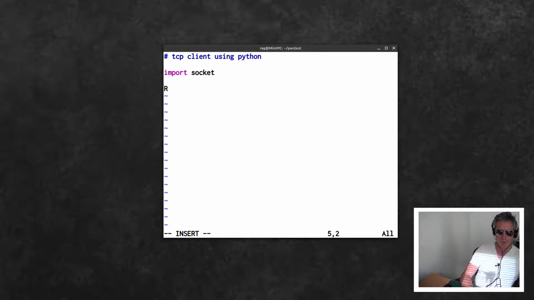So what we're going to do is create a remote host, and I'm going to use books.toscrape.com. This is the site that we're going to make the connection to using our TCP client, and the port that we want to connect to, I know this because I've just checked it, is port 80 rather than 443.